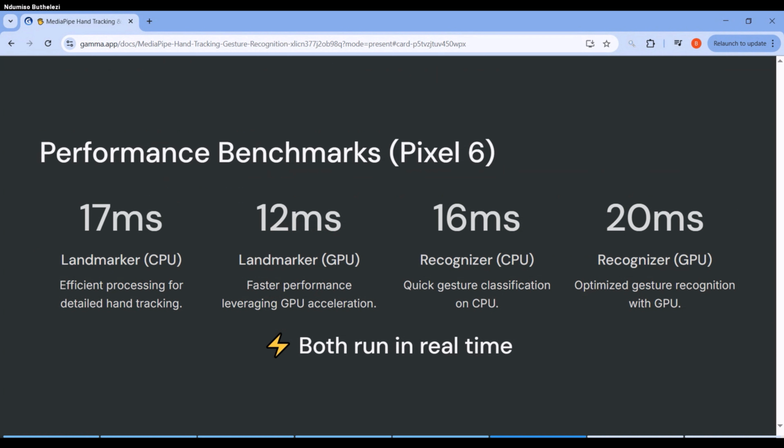Along with the recognizer, though, it's a bit different. For recognition, the CPU often performs better than your GPU. So it's pick and choose. Depending on your use case, you can pick which one works for you, whether you want that extra boost of speed or that extra boost in performance. And they both run in real time.